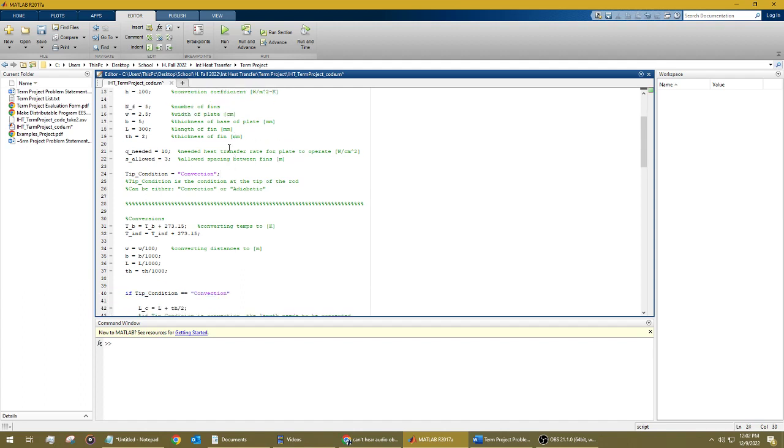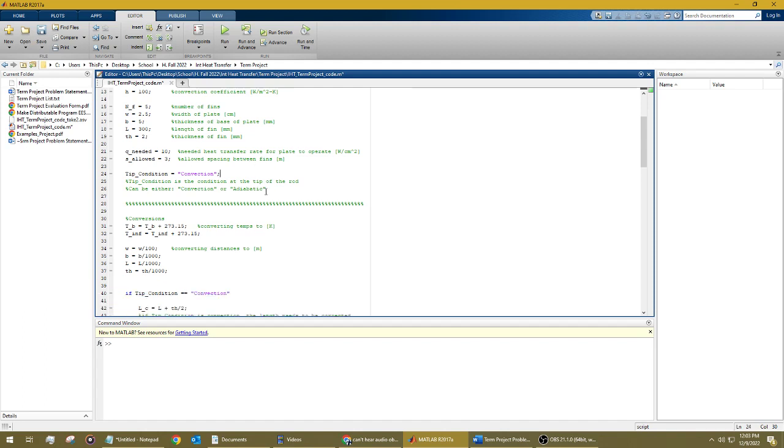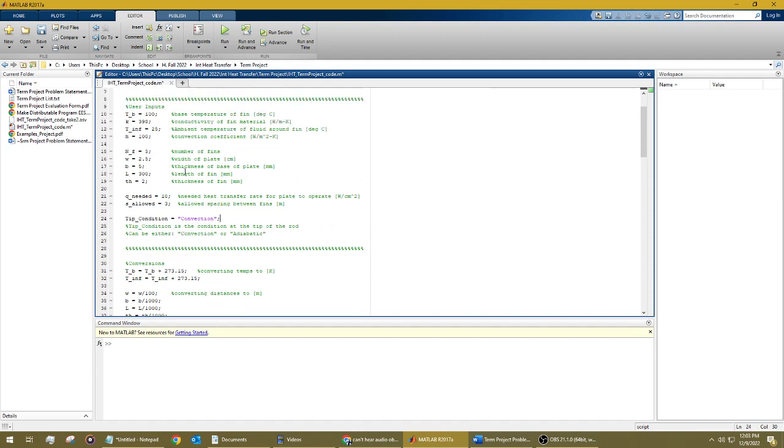There's also one other condition that you can change, called tip condition. The end of the fin can have one of two conditions. It'll either be convection or adiabatic. I just threw this in here because I figured it'd be nice just to see what the differences would be. It wasn't really necessary for the problem statement I made, but I thought it'd be nice to be able to change something like that. So those are everything you can change.